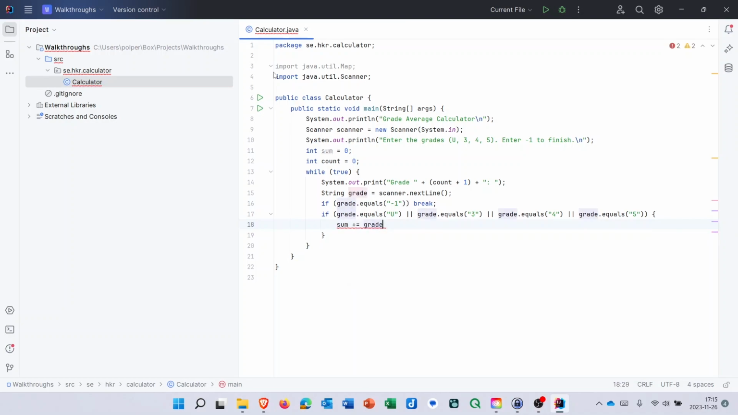And what I could do is like this: if grade is U, then if this is true, I should add 0. U means 0. But if it is not U, then I could actually parse the value of the grade into an integer. And there's a method for that.